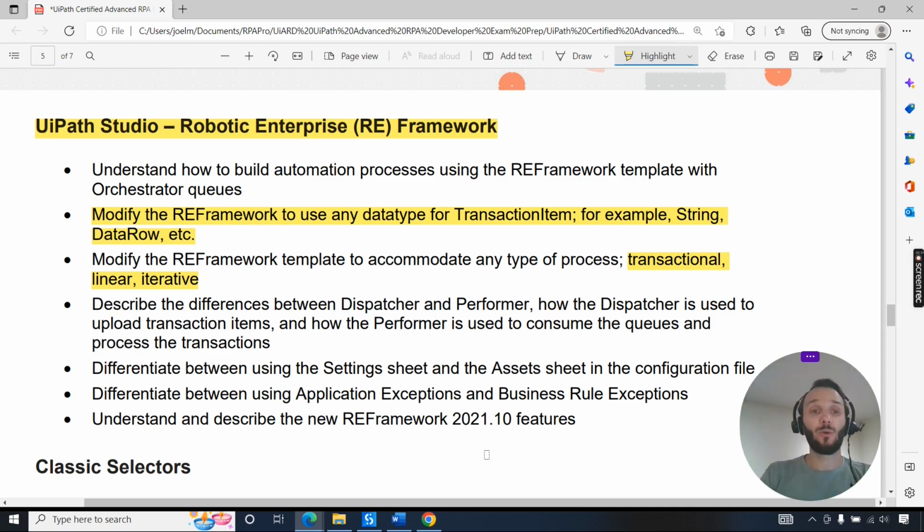So that is how we are going to deal with this section of our studying path, and I hope you get the most information possible from this. All right, so that's about it. Now let's jump to our next module and start working on our performer robot.